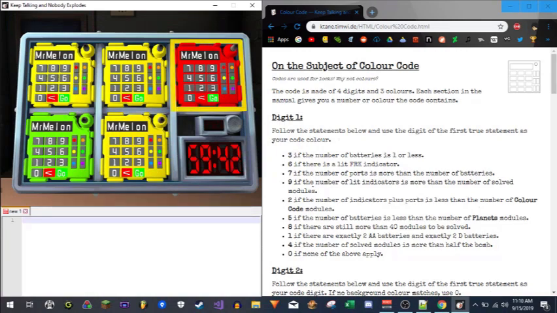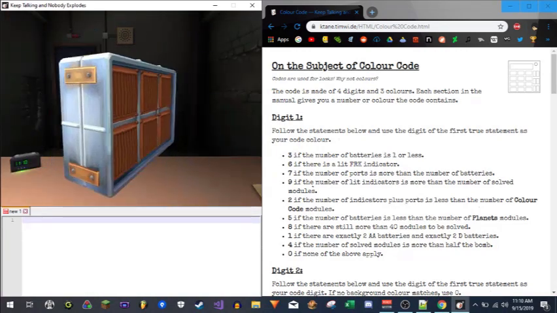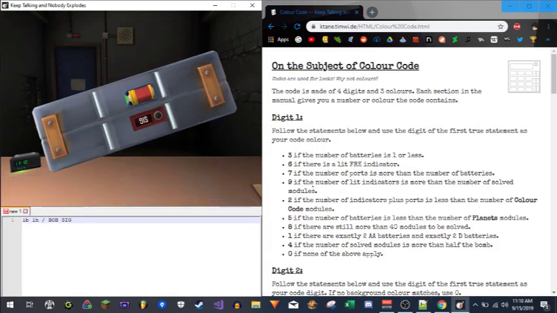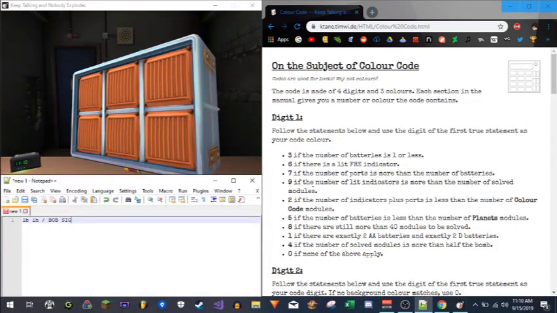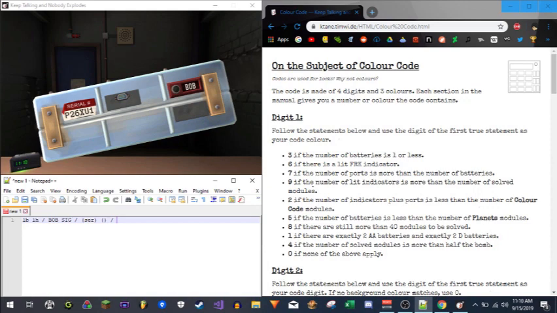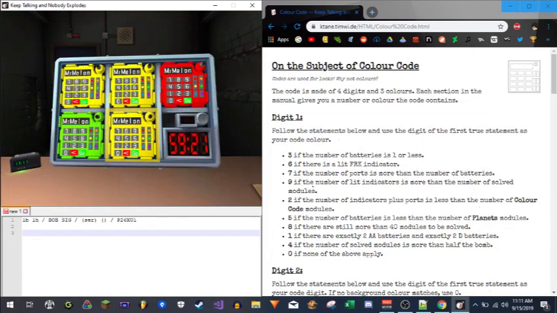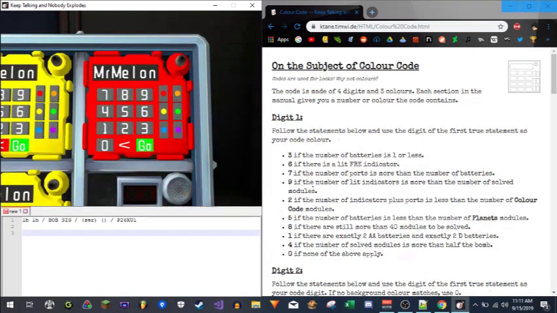So this module does require edgework, so I'm going to get it quickly. Looks like we have 1 battery and 1 holder, an unlit BOB and SIG indicator, and a plate with serial, plate empty, and the serial number is Papa 26, extra uniform 1. So, for the module, we're going to look at this one.